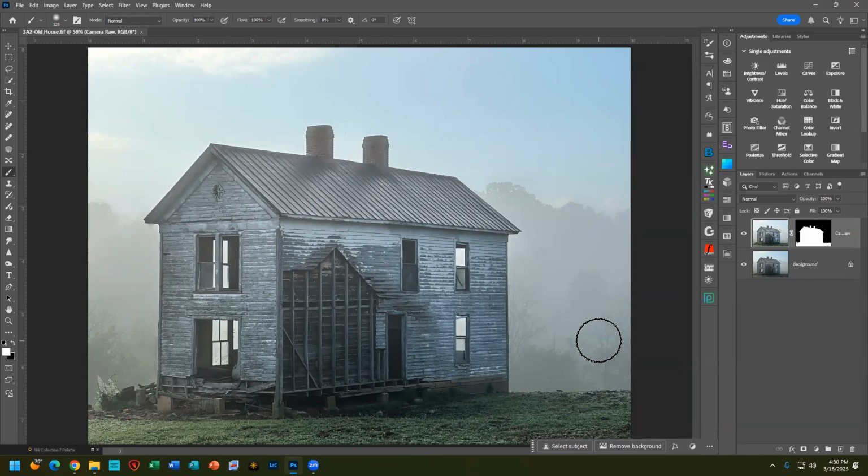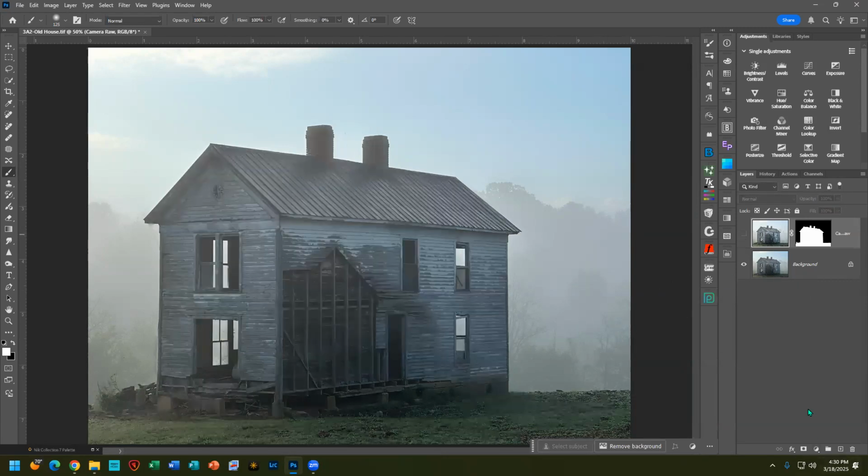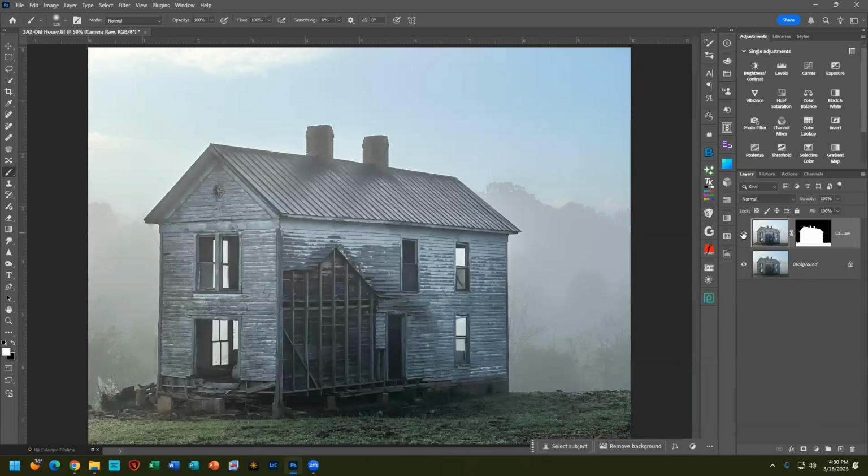So what I did here first, this is the original image. I did in Camera Raw Filter, I made some adjustments, but I didn't want to change the sky, so I masked that adjustment off the sky. So that's what I just wanted to show you here.